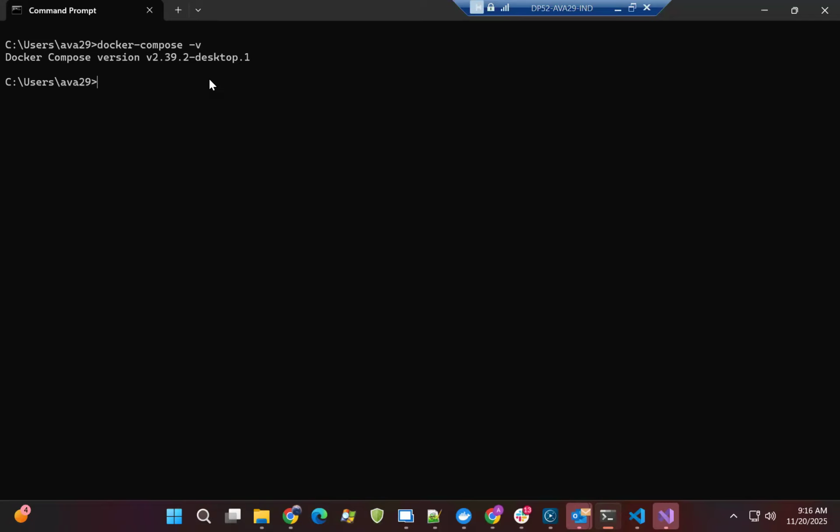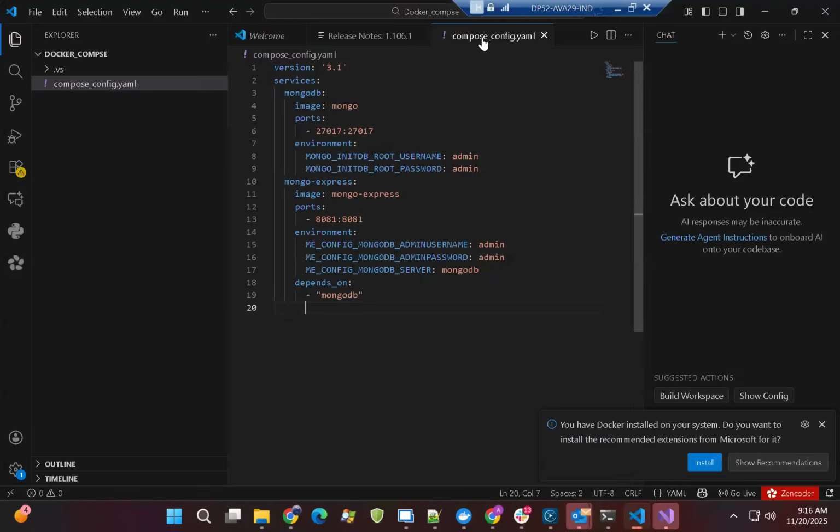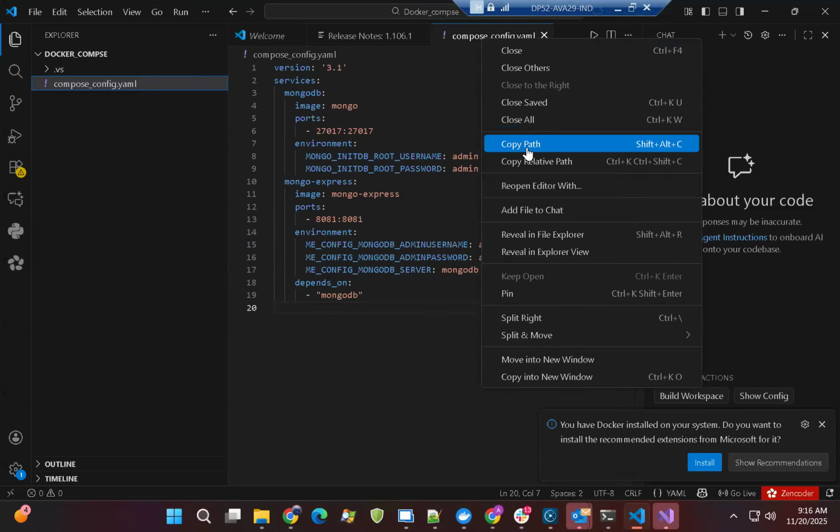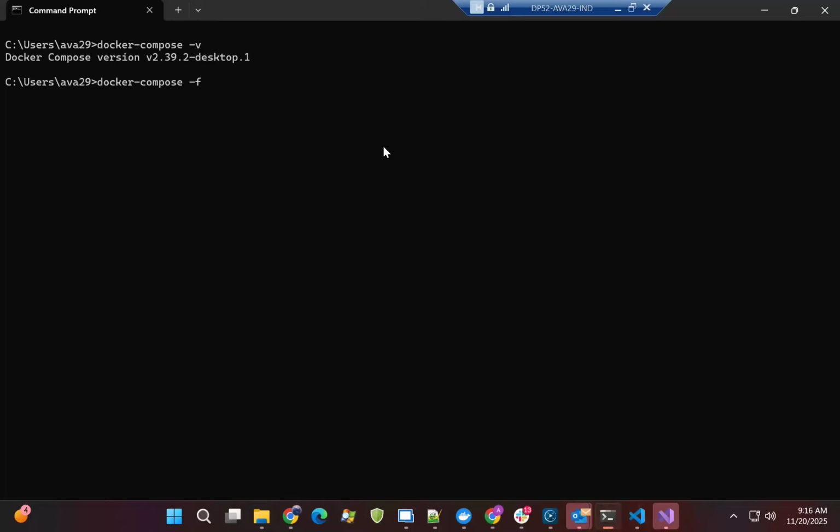The second part is docker compose -f and the YAML file address. Where is my YAML file? I'll just copy the path, paste it down here, and then do up only. Up means we are running this file. That's it.